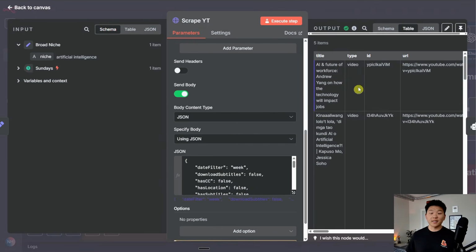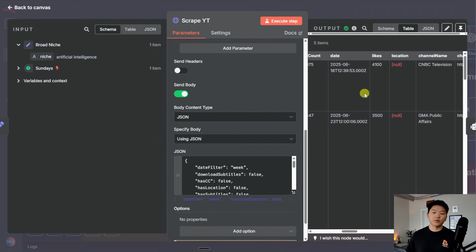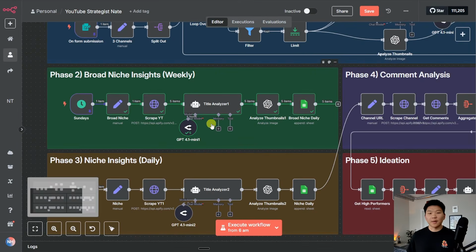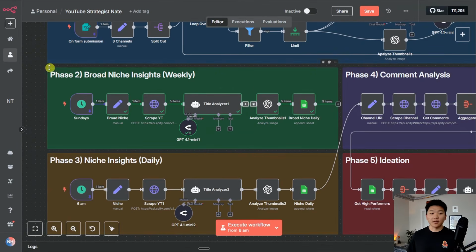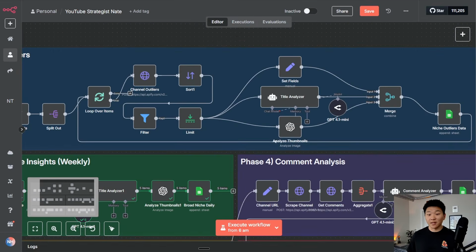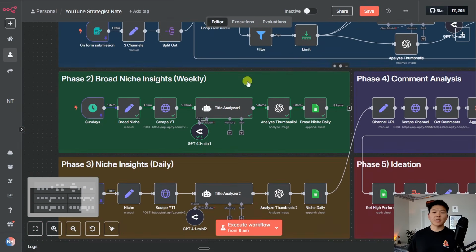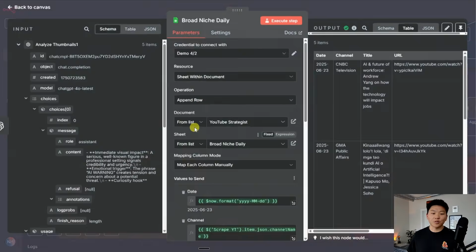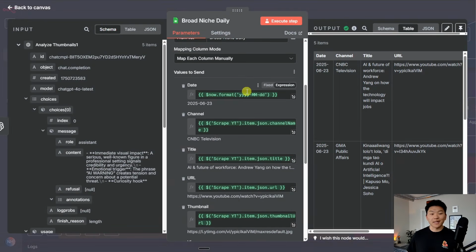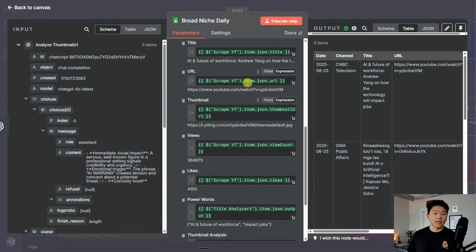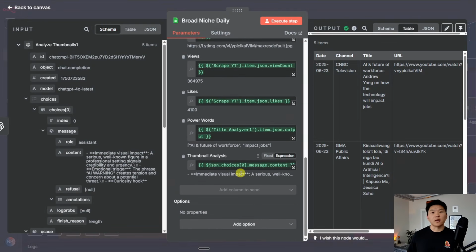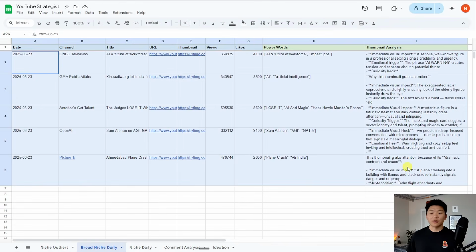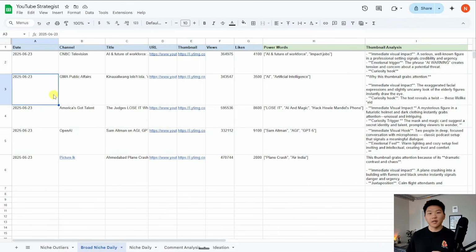But once again, we get stuff like title, URL, thumbnail, views, likes, all this kind of stuff. And I'm not even gonna click into the title or thumbnail analyzer because it does the exact same thing as these two up here. So just to save you guys some time, I basically copy and pasted those nodes down here, and then we write it back to the Google Sheet on the second tab where we throw in the date, the channel, the title, and then all this other information, just like you guys saw in that first one. And then we have our 5 new insights on our broad niche for today, June 23rd.